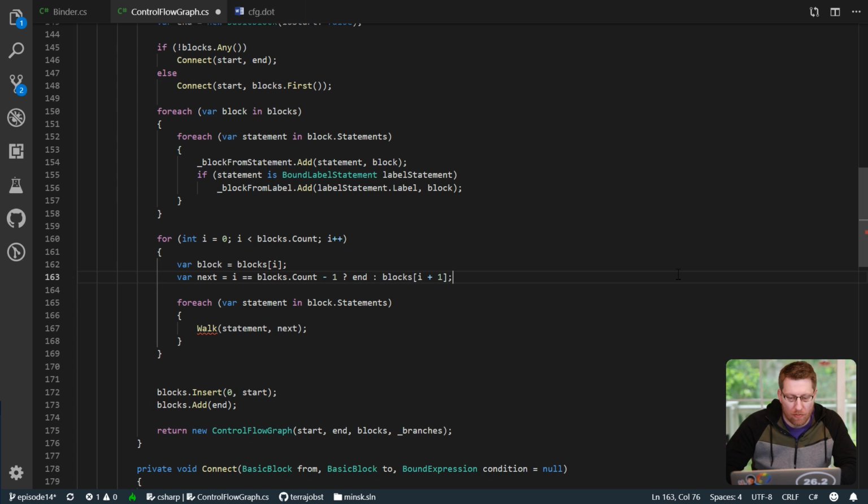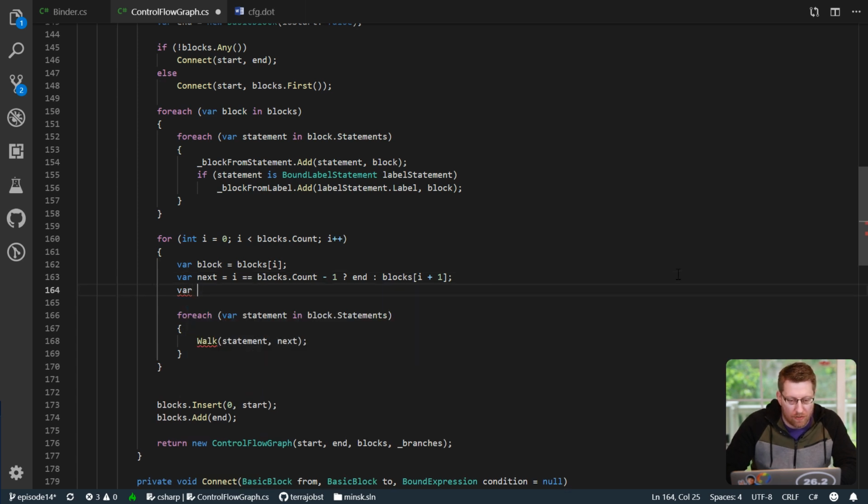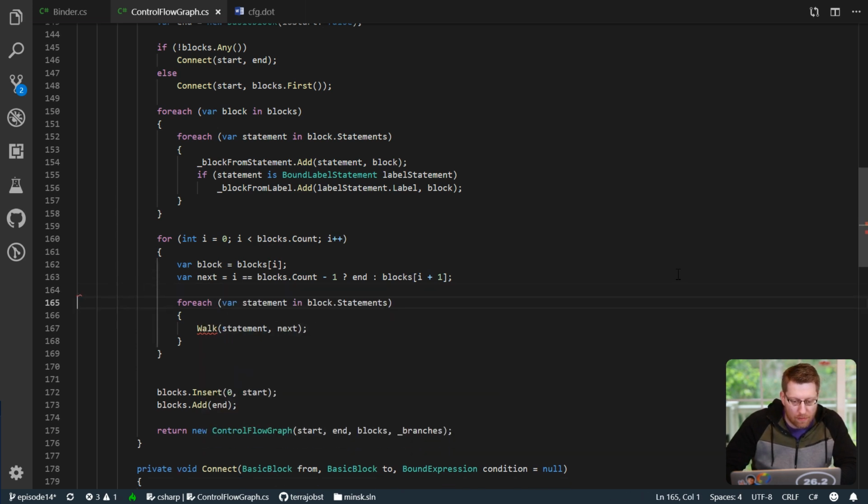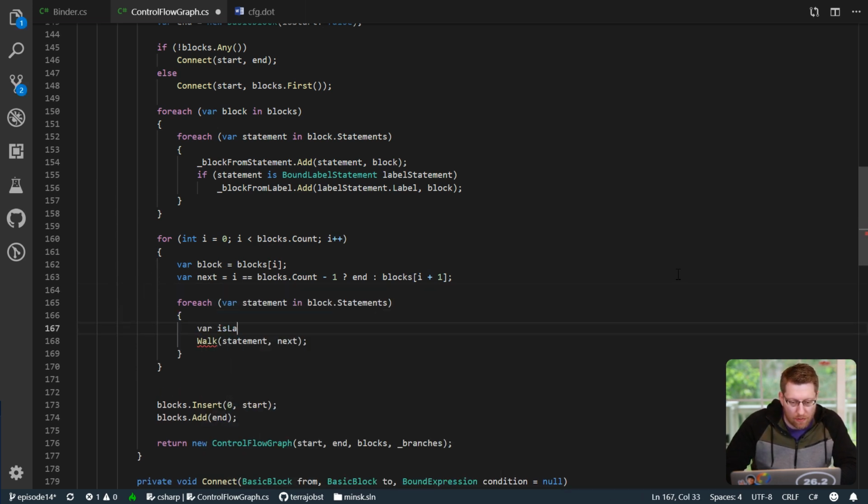Yeah, and we probably want to know whether it's the last one in this set as well. So okay, we also need to know whether it's the last statement. Var is last statement in block. That would be if the statement is block statements last.